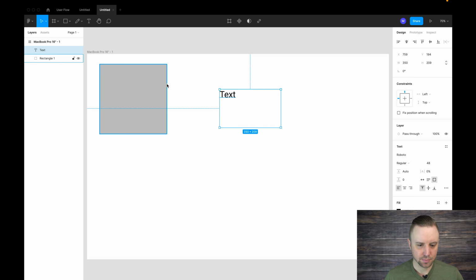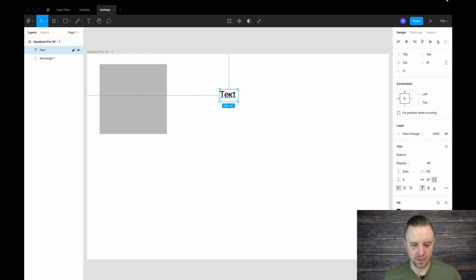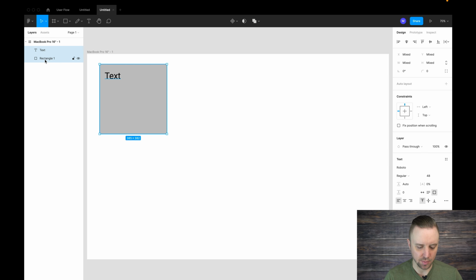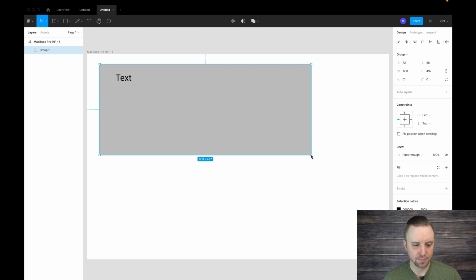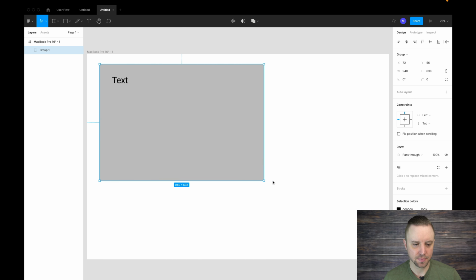Okay, so now I want to show you another tool here. If you take this text and place it in here, like that, and select both of those and do Command G, it'll group them. And we'll stick with the arrow tool here. If you grab the corner and drag this around, watch how it responds.